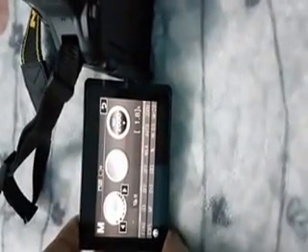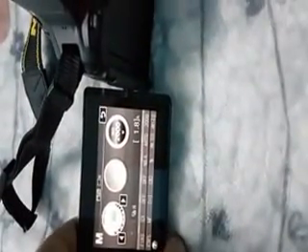This articulated touch screen comes in very handy when you are shooting from a far away distance, at a larger height, or in a space where there is very little area to move.